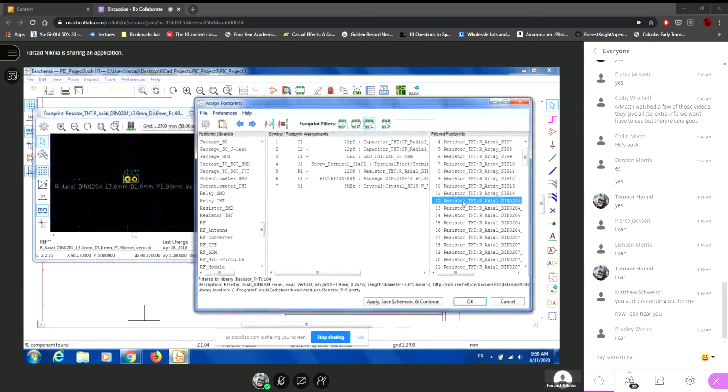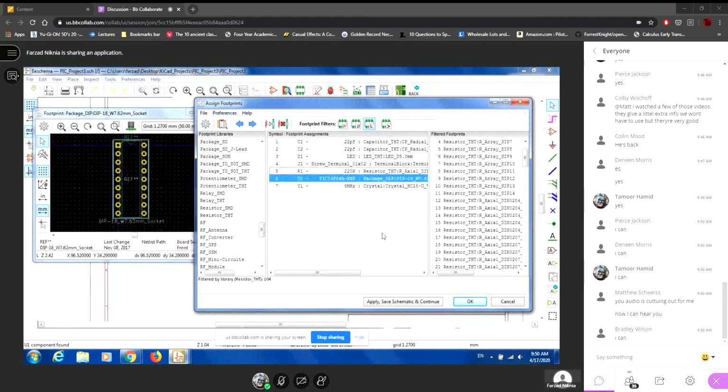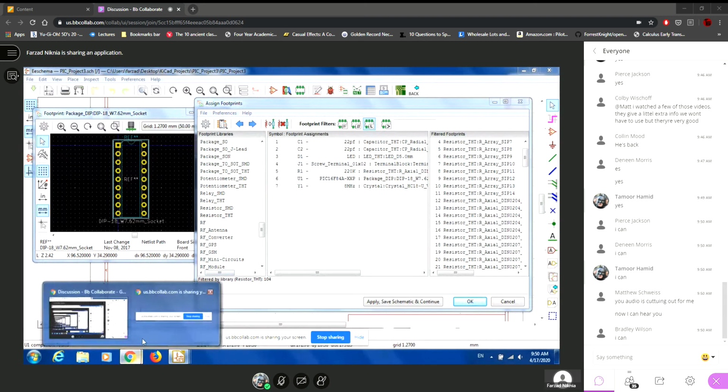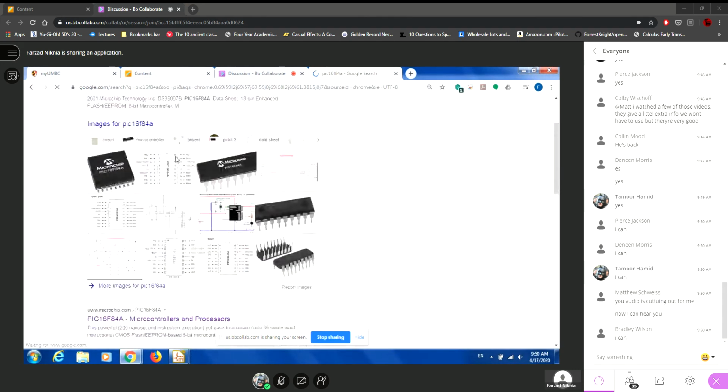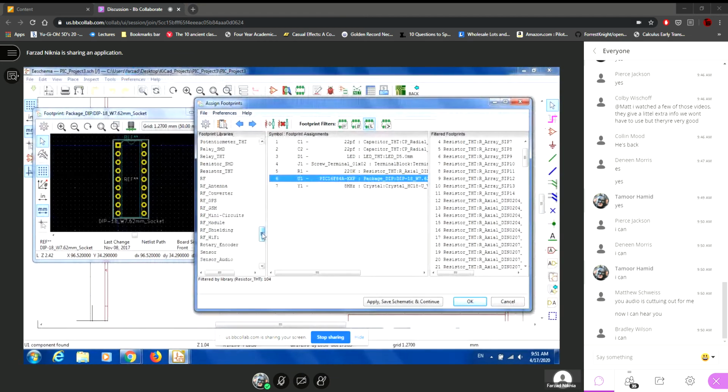Okay, now for the resistor. For example, I will choose this shape, this footprint actually for the PIC microcontroller. As I mentioned before, we will come and check the chip's name. I have used this one. Let's see how many pins it has. 1, 2, 3, 4, 5, 6, 7, 8, 9. 9 multiplied by 2 will be 18. Okay, we will come to the package DIP.